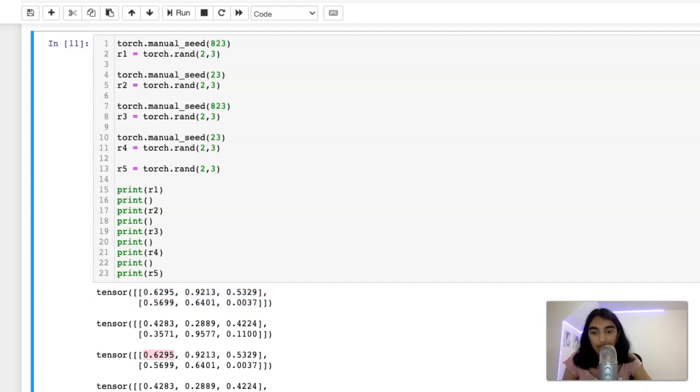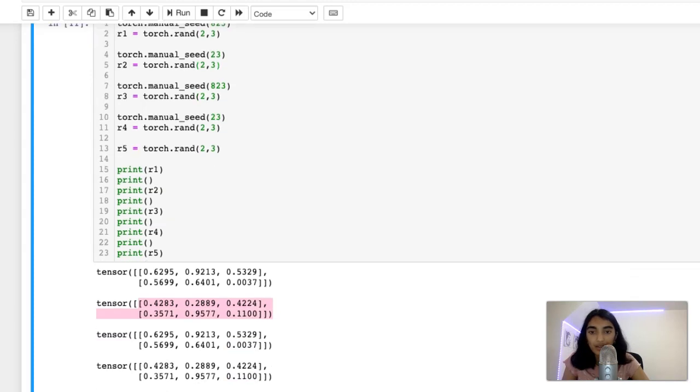0.6295, 0.6295, 0.9213, 0.9213, 0.5329, 0.5699, 0.6401, and 0.0037. Okay, and same with the 23. The second one and the fourth one, you see 0.4283, 0.2889, and so on. But the last one you see is just whatever.